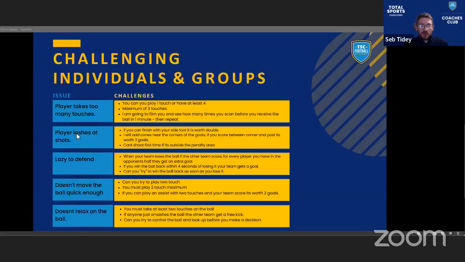You might say to them, you can't shoot first time if it's outside the penalty area. Because actually they might be good at shooting from distance, but they're just being a bit wild sometimes. So if it's outside the penalty area, you can't shoot first time, they'll normally take a touch and then finish. So it'll affect their decision making a little bit, but you might get a better technical return out of it. These challenges you can either give to the whole group or you can start giving to individuals within the group.